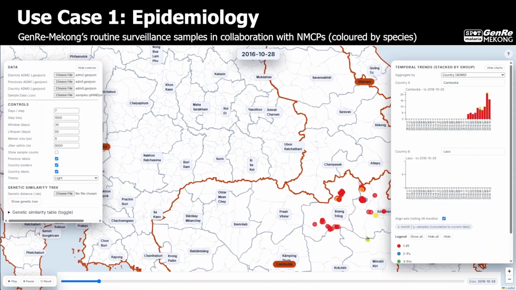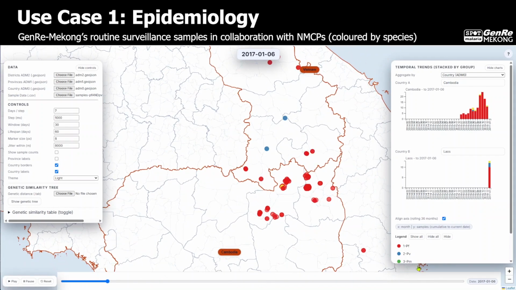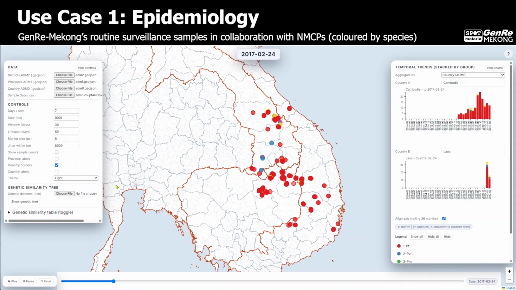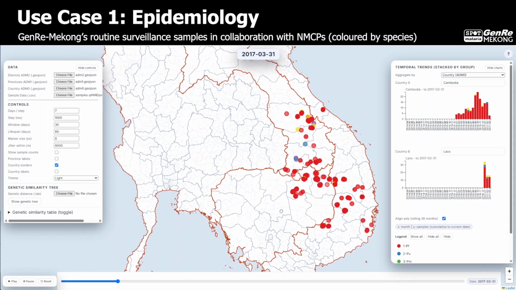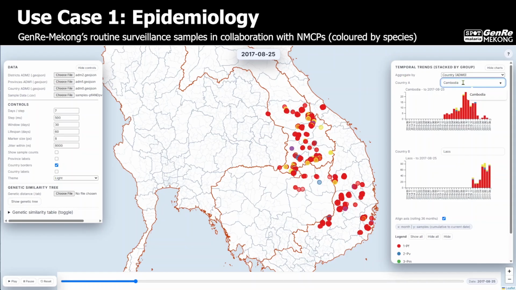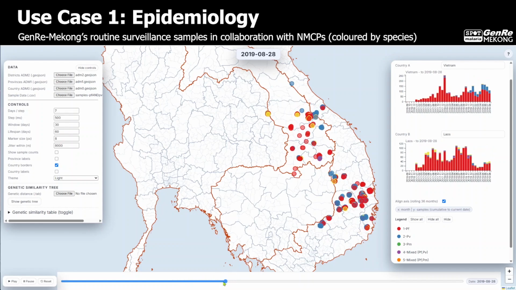The GenRe-Mekong project was established to conduct malaria genetic surveillance in partnership with the control programs and local researchers across the Greater Mekong subregion. Our pilot began in Cambodia in 2016, and routine surveillance in Laos and Vietnam started in 2017. To give an idea of the scale, in Vietnam, the project processed about 32% of WHO reported PF infections. In Laos, it was 16%, and in Cambodia, it was 21% of the WHO reported PF infections.